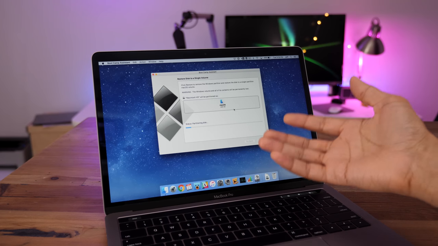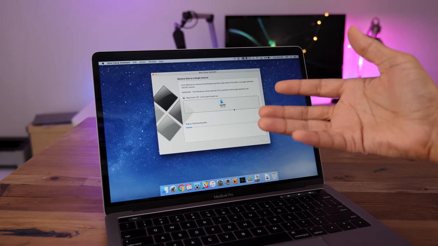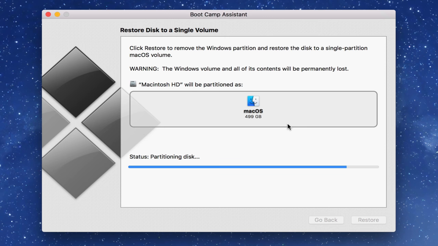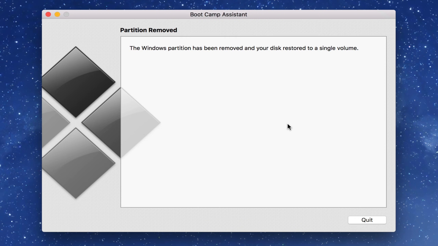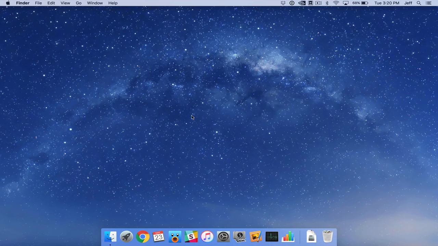So as you can see, it's much easier to remove the Bootcamp partition and everything contained on it than it is to initially set up the Bootcamp partition and install Windows 10. And the removal process just takes a few minutes, if that. So just be patient, let the process complete, and then you will have that partition removed and all of your storage space that was used by that partition will be recovered, and then your Mac OS partition will be back to normal size. Okay, so the process is complete.